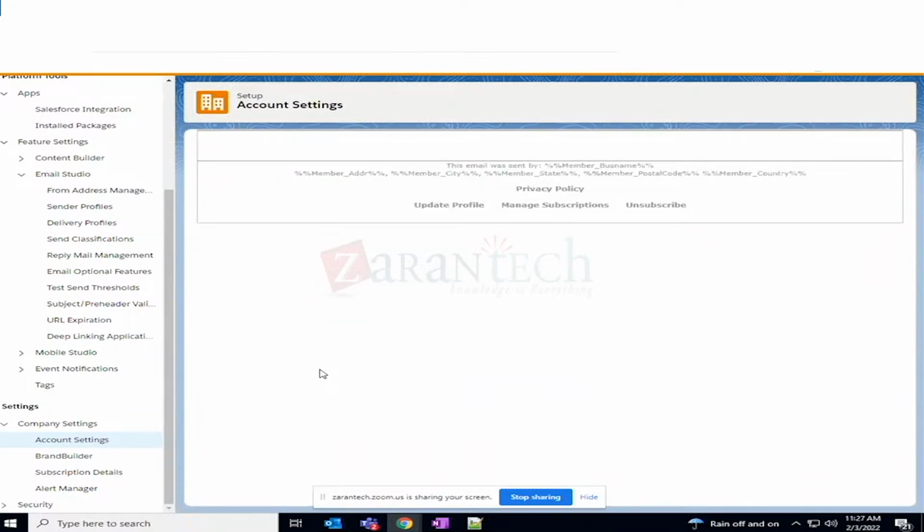So this is the type of footer which you will see. In this footer, you will see the personalization strings: member business, member address, member city, member state, member postal code, and member country. So for sending email, we have to follow CAN-SPAM law. Okay. What is CAN-SPAM law? In CAN-SPAM law, the first thing is you will have to provide a valid sender profile. That means your email should contain a valid brand's name and brand's email.